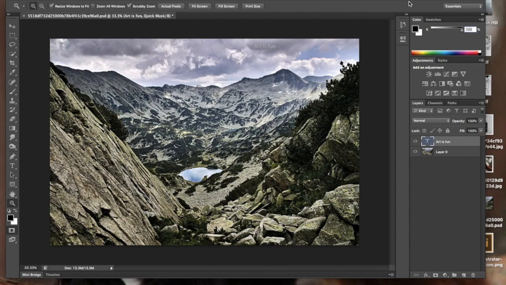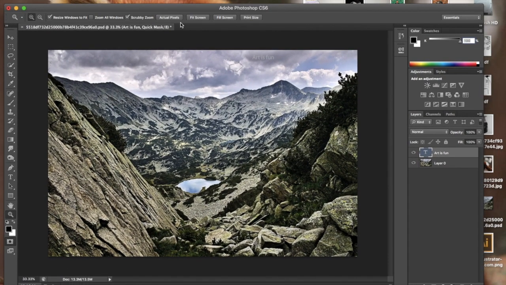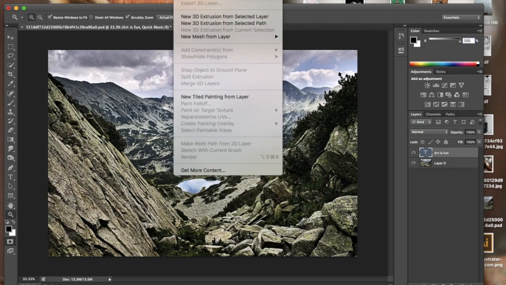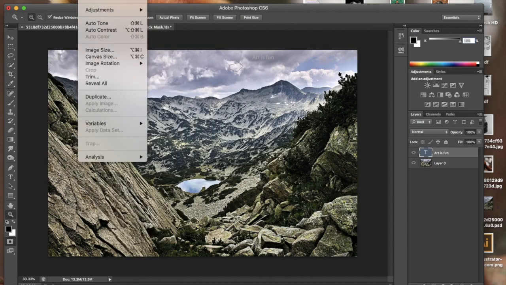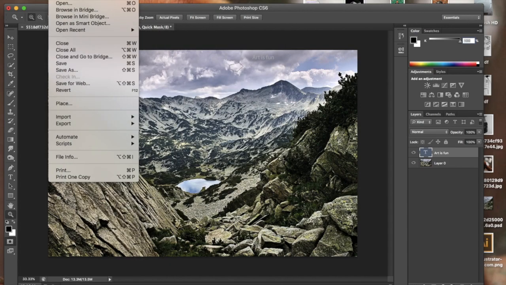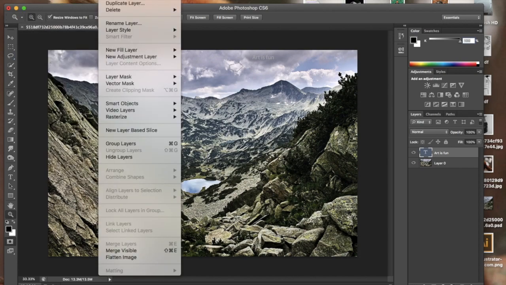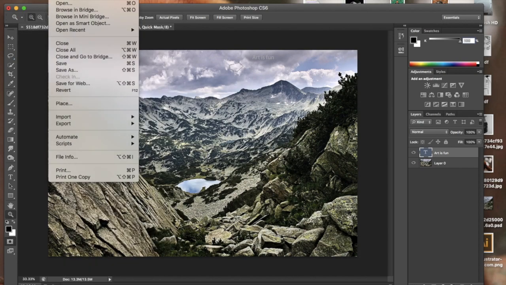So that's the toolbar in a nutshell. Basically, if you're looking for any of the windows that are gone here on the side, like layers or color or adjustments or styles, they're all here underneath the window. So that should be enough to start you off just playing around here with Photoshop. And in the next video, we'll go deeper into some of these tools.